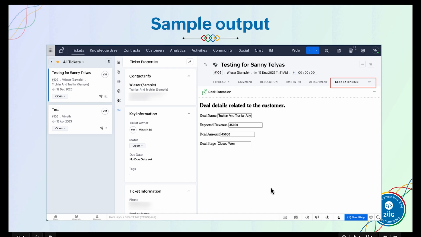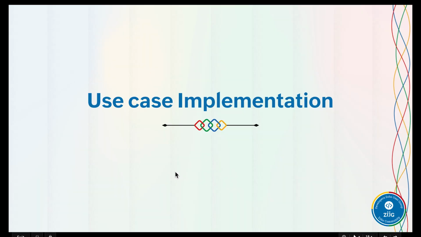Before we get into the actual implementation, I'll show you a sample output of our implementation today. As I mentioned, the background widget which runs in the background will get the deal information from Zoho CRM, and using a Subtab widget within the ticket view, we will be displaying the deals information to all the support agents. So this is going to be the output for our implementation today. With this, let's get into the use case implementation.